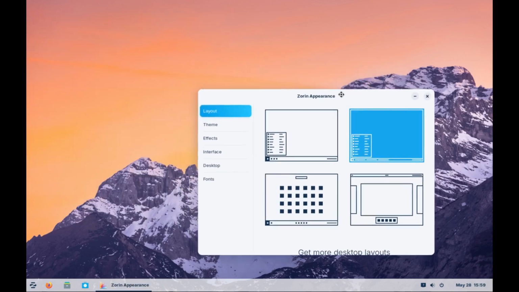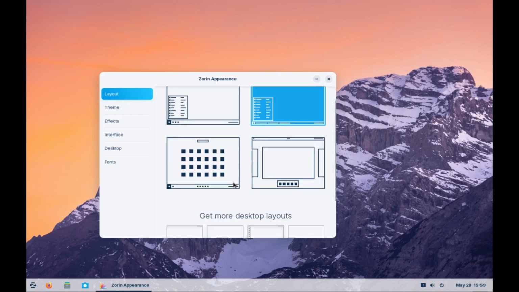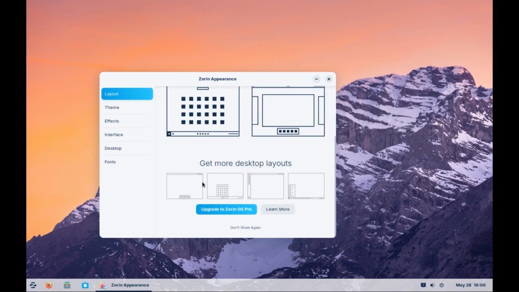The only difference I've noticed so far is the limited number of layouts that are available here. And even then, using Zorin Pro version as the daily driver, the layout I am using is already available on the Core version, so it's free. Now the additional layouts that are only restricted to the Pro version are these four right here. They're not that interesting. This one is for Ubuntu, this is for the Mac OS look, and this is for a Windows 11 look. Not that exciting at all.